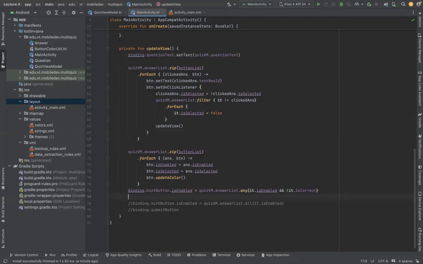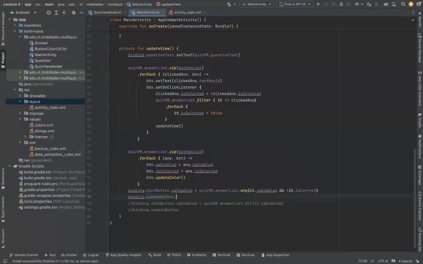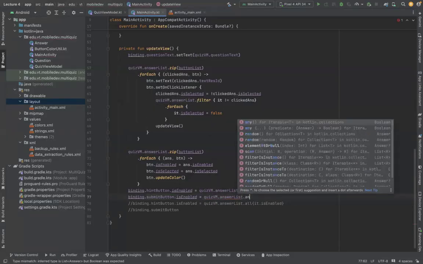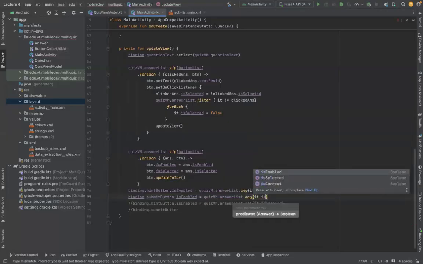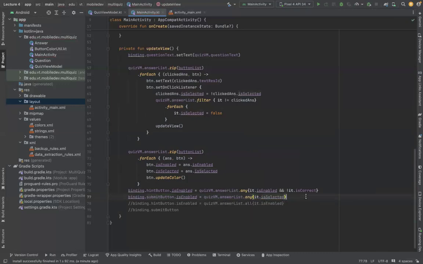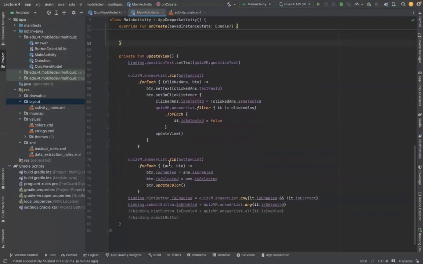That should be something like this: binding.submitButton.isEnabled is going to be something like quizVM.answerList, and then if any of the answers is selected, then yes, the submit button should be able to work, right? Otherwise it's going to be false. If none of them are selected, then this is going to be false. It's going to call the update view in the beginning, go over here, and make this disabled in the beginning because nothing has been clicked.